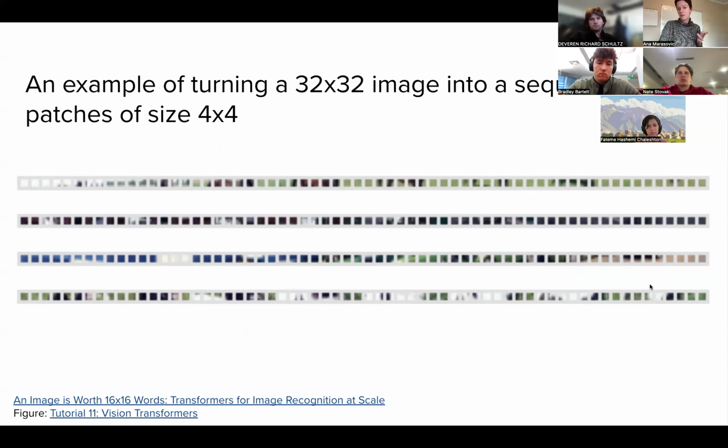Does anyone have an immediate reaction to this? How does this look to you? Does it look reasonable? Is this how you imagined we are going to process the images? Nate, you are nodding. Can I ask you to tell more?